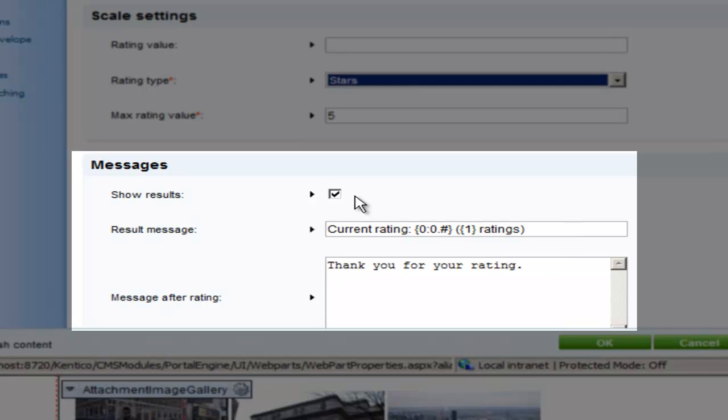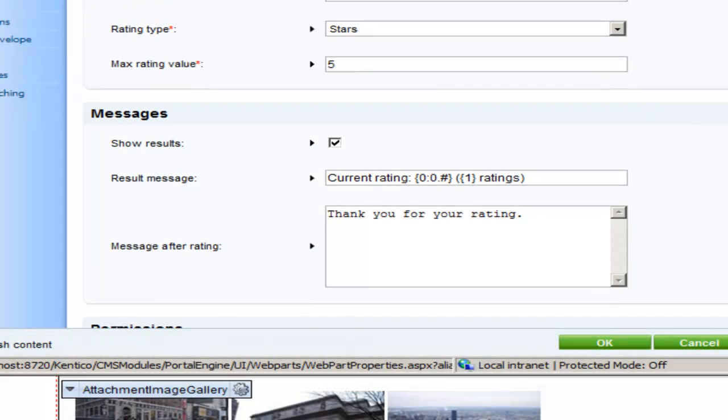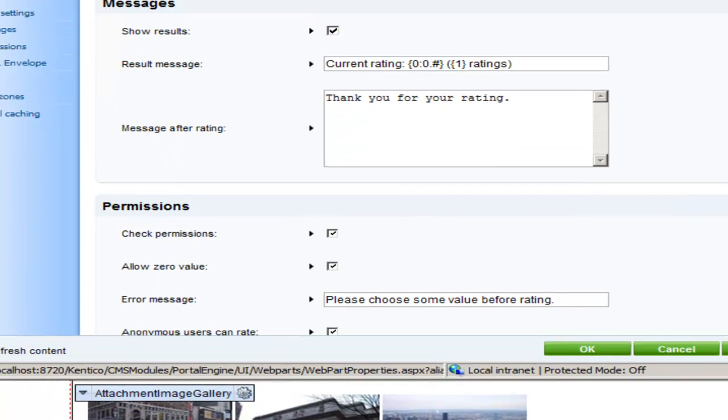here. Within the messages, you want to select Show Results. With this selected, users will be able to review the overall ratings. If unchecked, a user can rate, but they don't get to actually see the results. You can also set a result message, which is what the user is going to see after they enter their rating, as well as provide any additional messages that you may want.